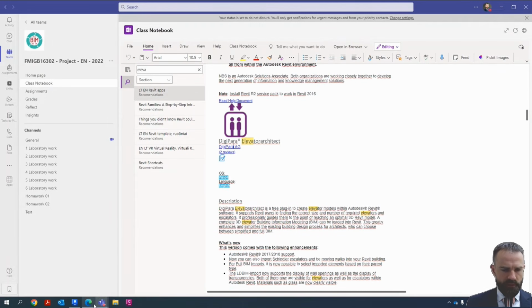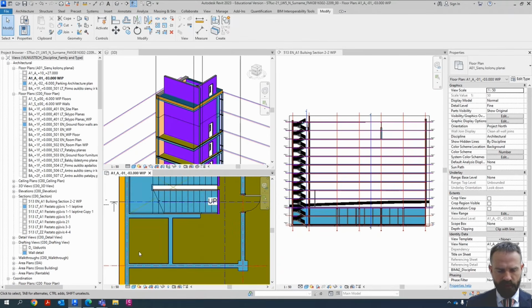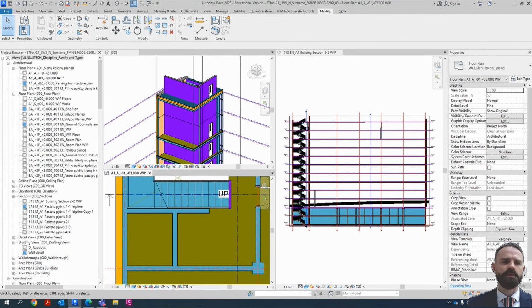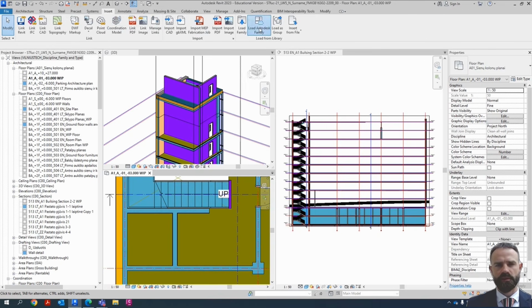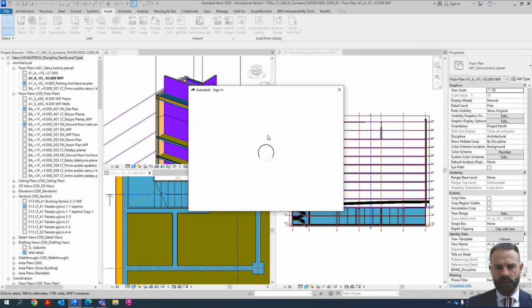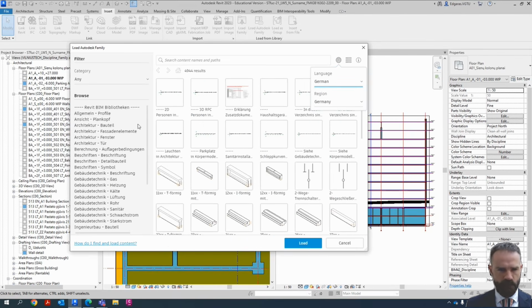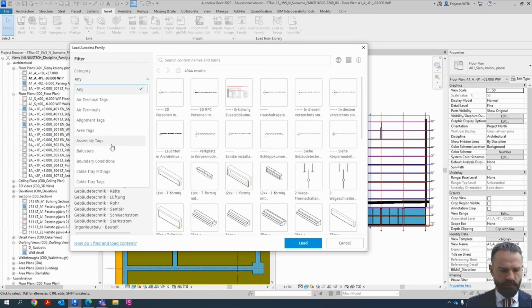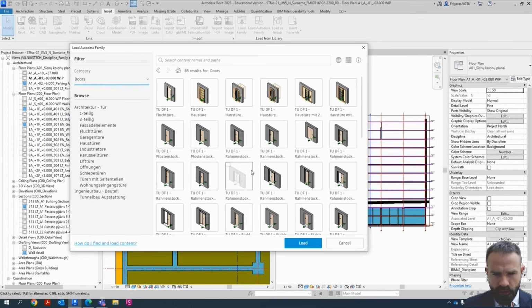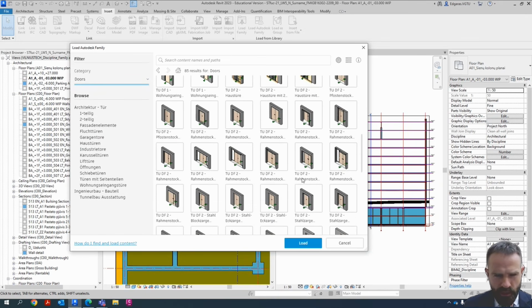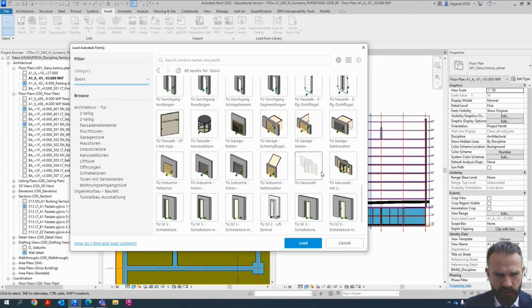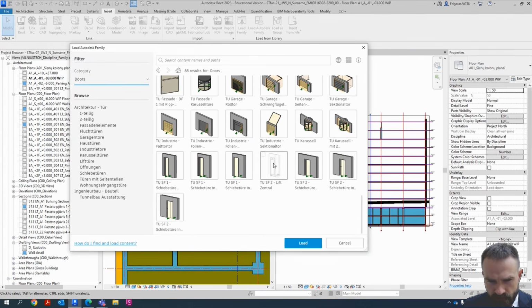In class computers, we don't have this option, so in this case, I will just create a small room. And for the doors, I will put doors from the German library. So I go to load Autodesk families, and will download. Let's change language to German. And let's go to the doors. And in here, let's look for elevator doors. And elevator doors should look like this one, lift. Yeah, lift doors.